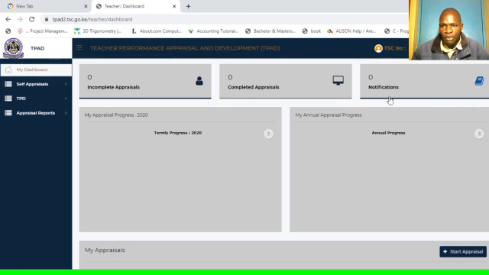Or you may also want to send a message to a colleague, teacher, or Deputy Head of Institution (DHOI) or Head of Institution (HOI). This is where you do the creation of messages, sending, and getting notifications. You will be seeing messages there.